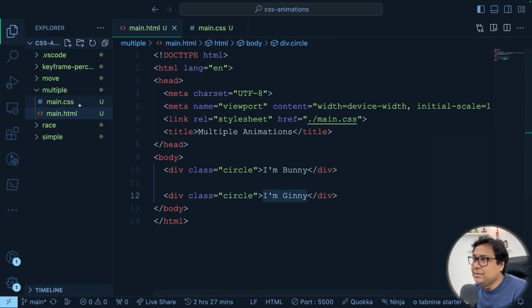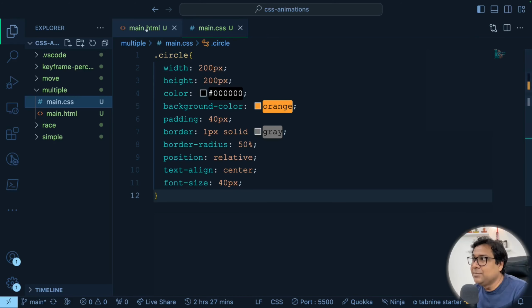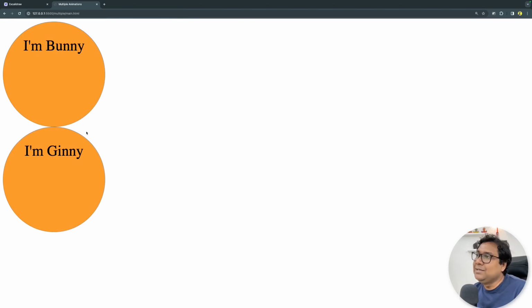And in the main.css file, I have created a circle class because I have applied it over here. The circle class is to make a div look like a circle. No rocket science, just like a box before, but the only thing that's making it look like a circle is this border radius. Okay, so if I go to UI, I'll see two circles now. I am Binny, I am Ginny, sitting in the same place, not moving at all, because we have not done any kind of animation on it.